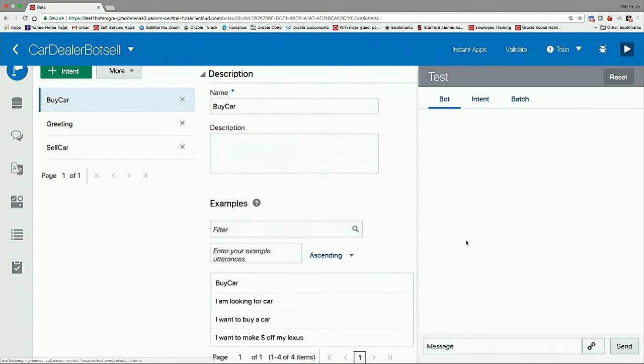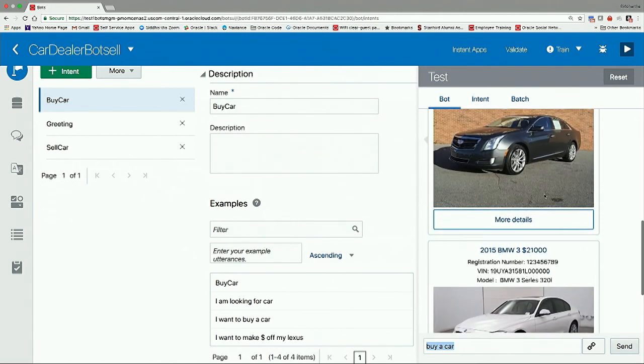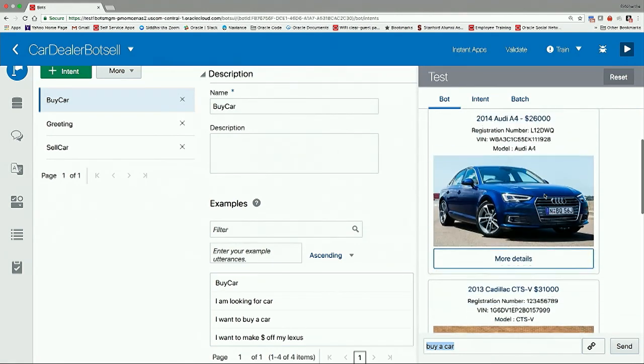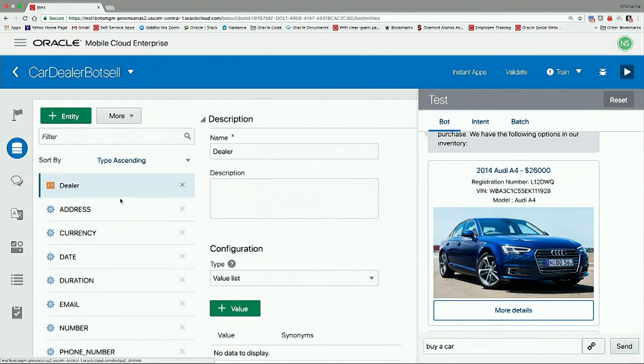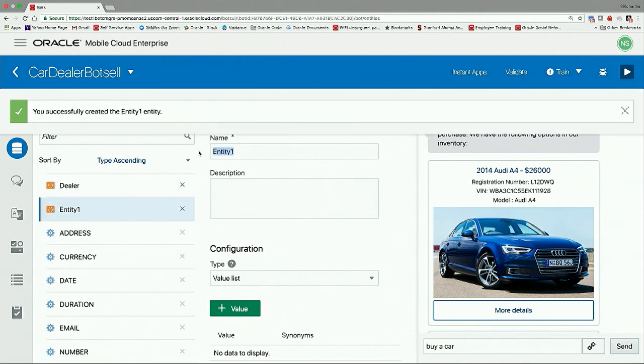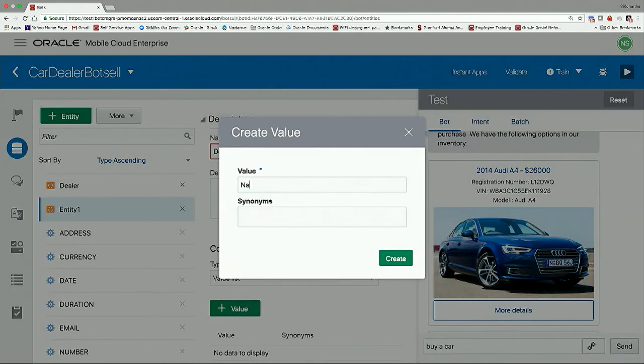Now if I want to experience as an end user what the bot actually would do, I say buy a car. And there it's now actually acting as if it's the bot that's executing, and it shows me all the cars that are available. In addition to that, we've created predefined entities, for example, address, currency, etc. But you could add an entity, and you could create, for example, an entity that is a dealer, and you can add values to it. For example, name is something that might be an entity out here.